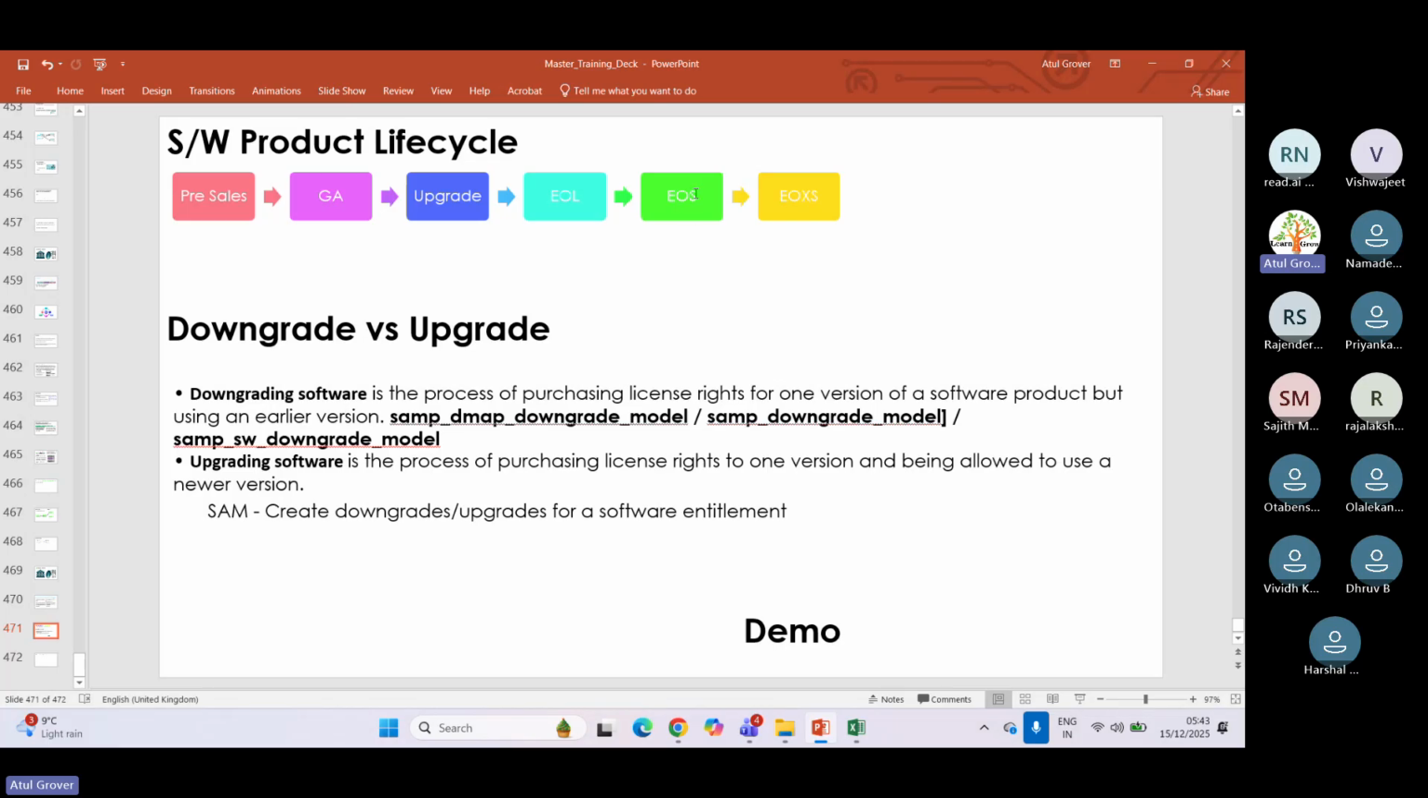Generally, software sustains up to this point. It's very rare that we get extended support as well, and it might be chargeable because it is overhead for a company. That is the reason companies say go to the latest version.